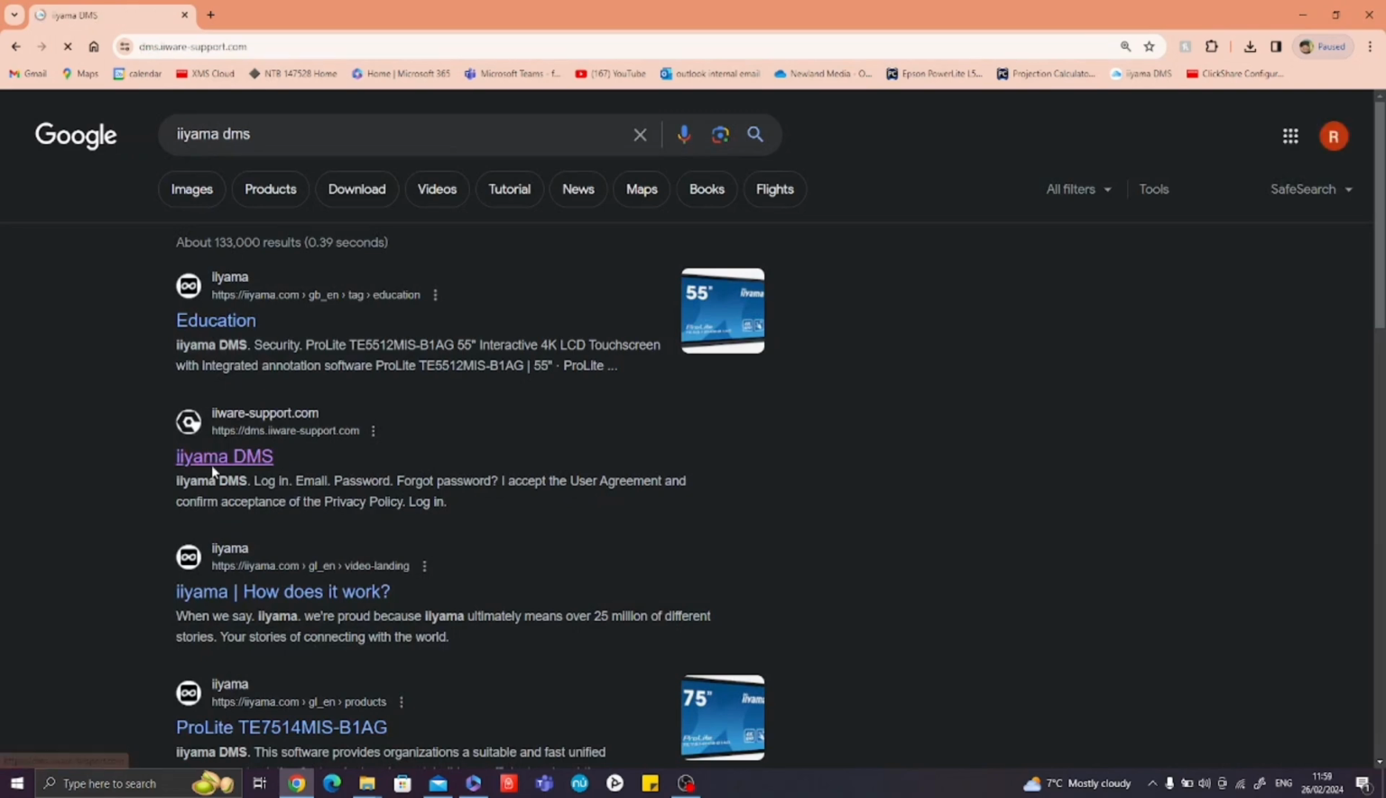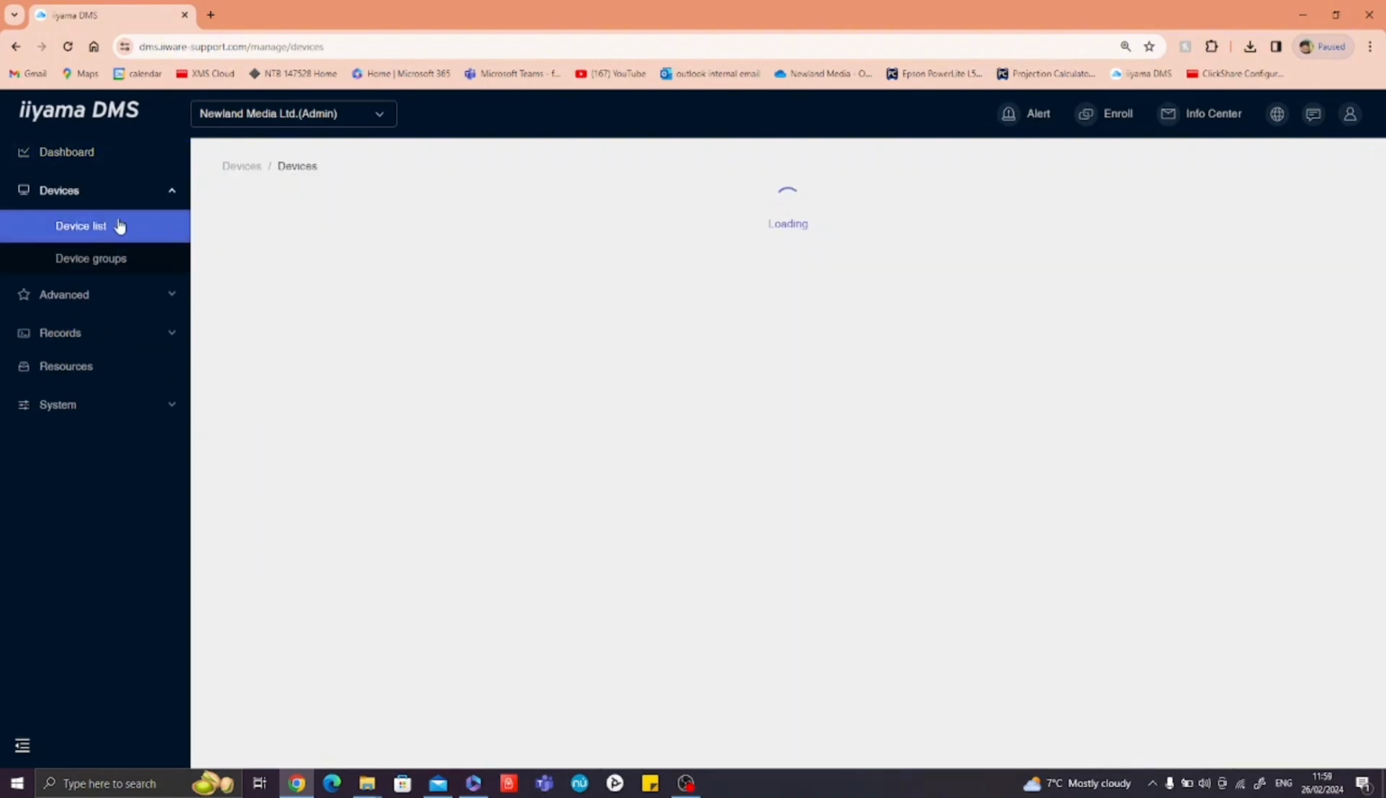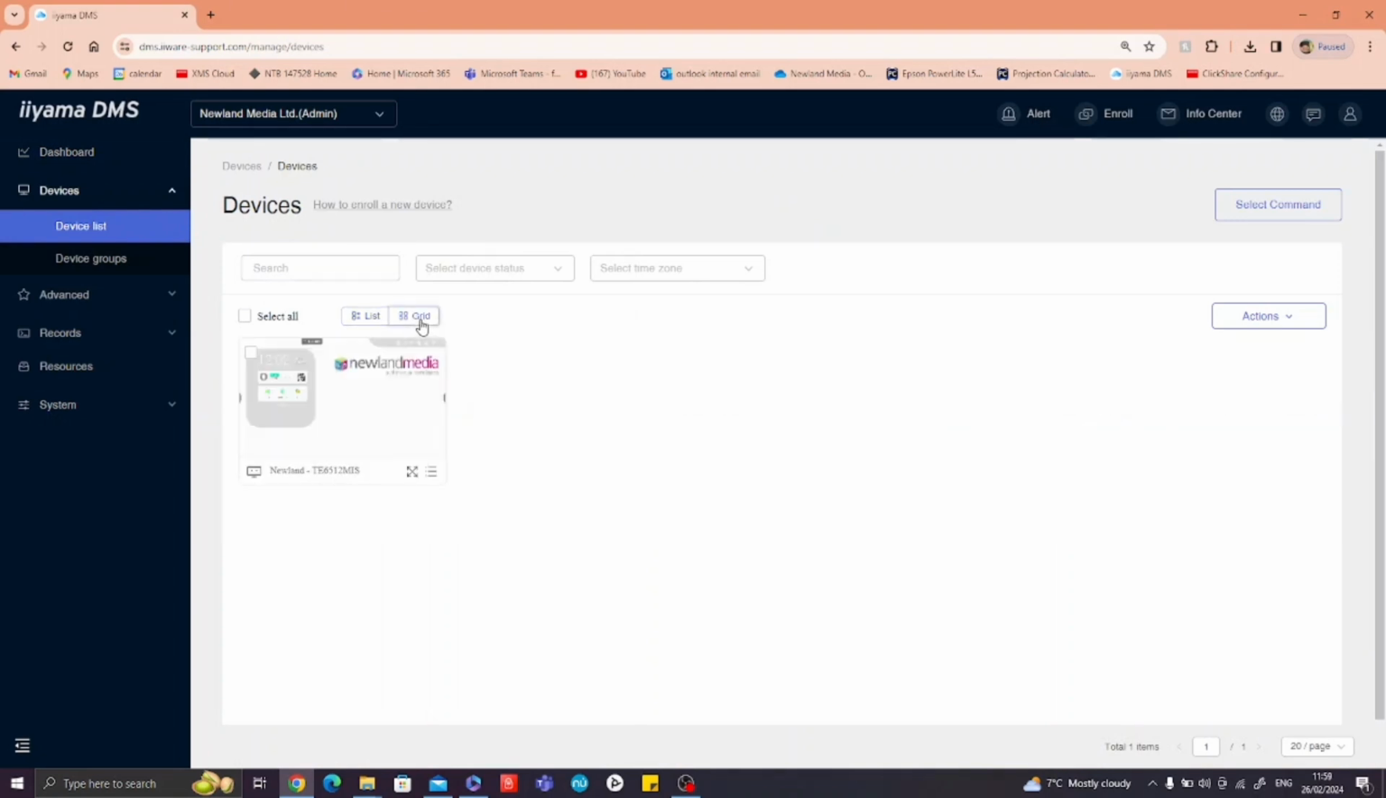So if we type that into Google on my laptop here, it'll open that up. We're already signed in. On the left here, we've got devices. And if we go into device list, this will show us a list of all our devices that we have enrolled into the Iiyama DMS.